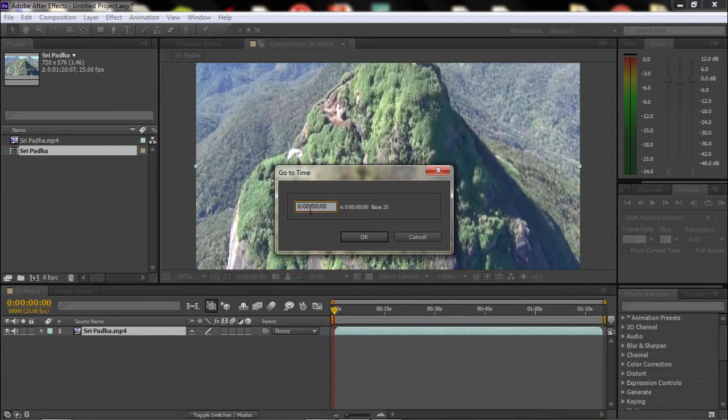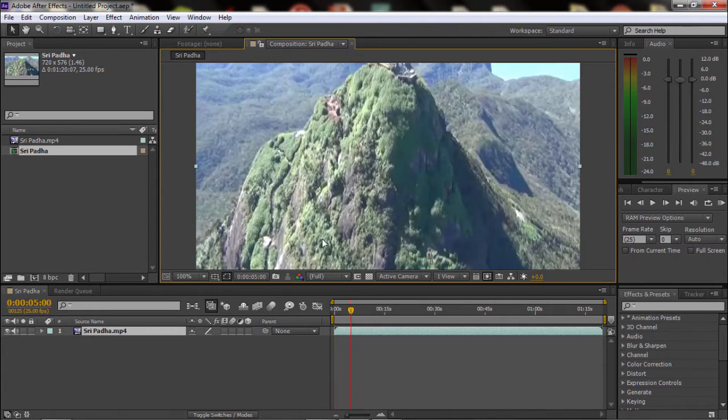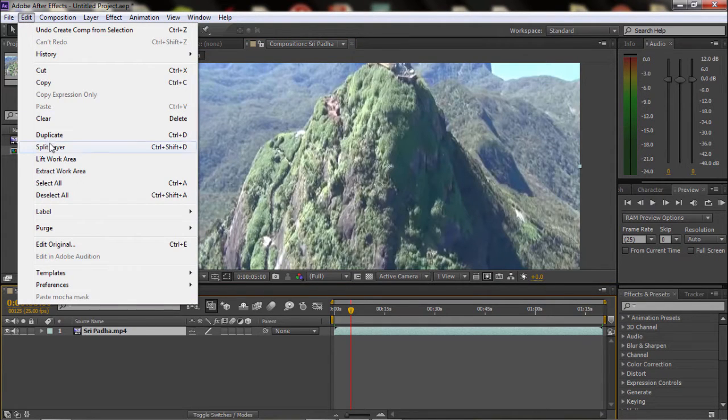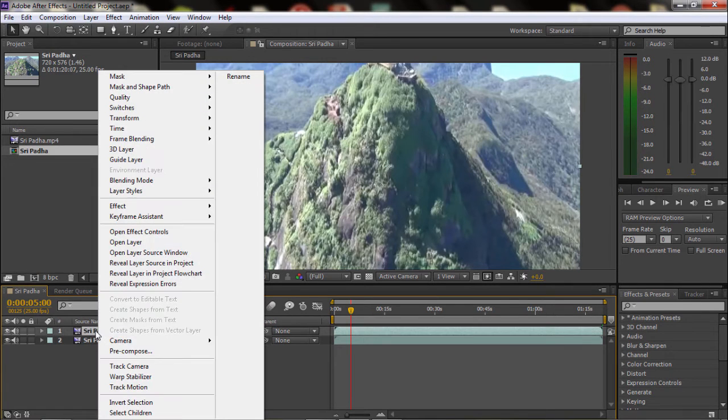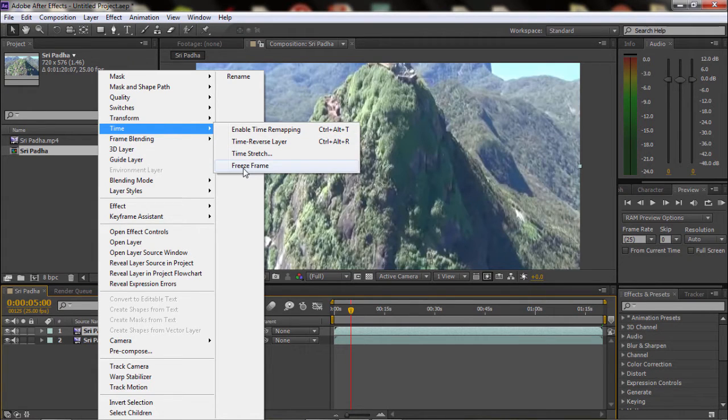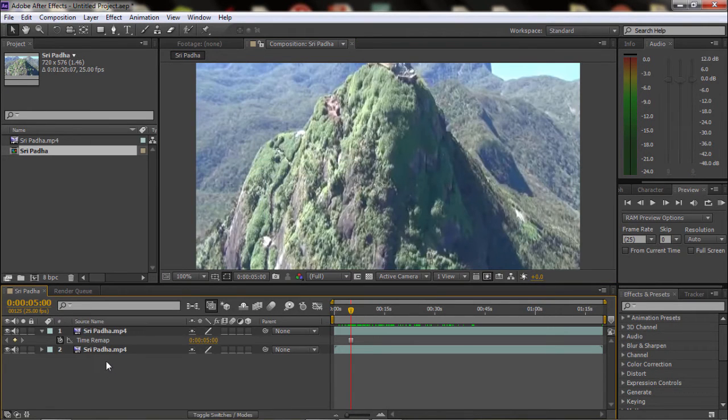Simply go to the 5th seconds. Okay, I will extend it from here and need to duplicate this layer. Okay, I click on the top layer and go to options, time, freeze frame. I will choose both layers by clicking with Ctrl key.